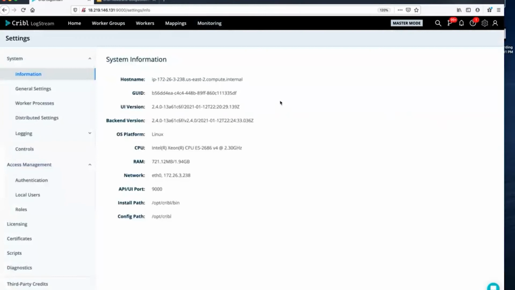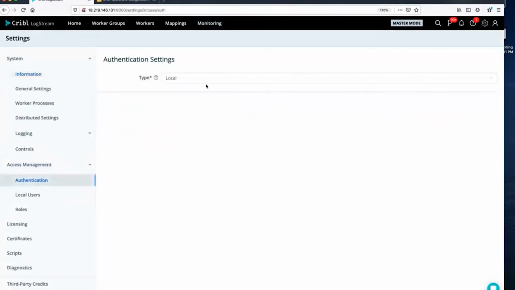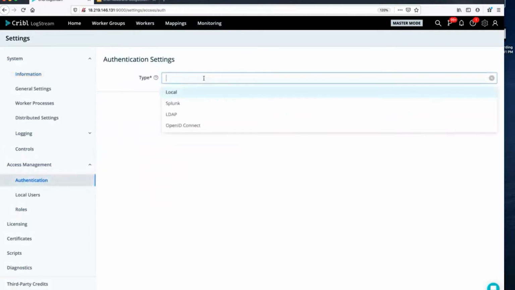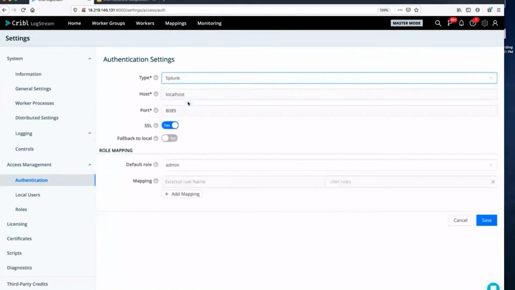And the other thing that I can do as admin is map this, as I'd mentioned before, to third-party authentication tools. So right now I'm in local, but we could change authentication settings to hook into Splunk, LDAP, OpenID Connect. So if I change to one of those, I now have the option of mapping an external role, like say power user, to an internal role, like perhaps the dev role that I just created.